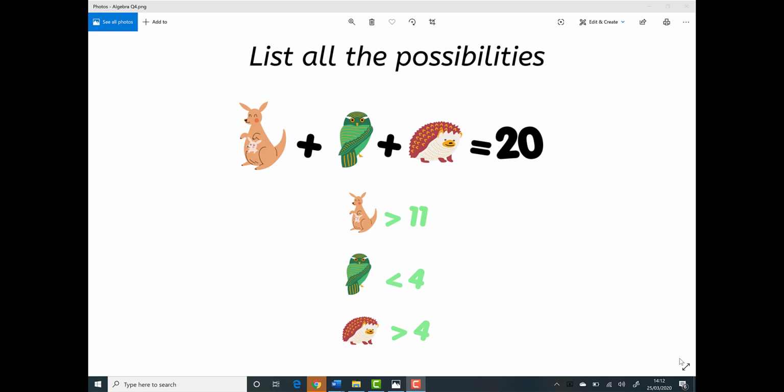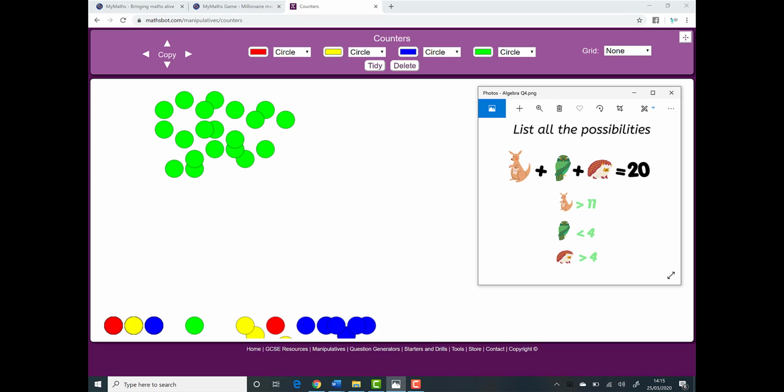For this example, I'm going to again show you some different ways to solve the problem. So this time I have some clues about each of my animals. I know that all of my animals add up to 20, so I have 20 counters. Again, you can use Lego or any object or tallying.